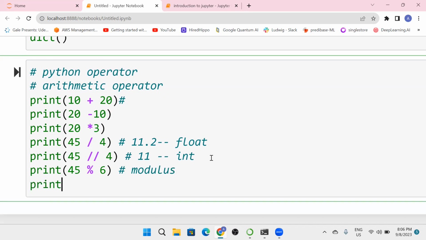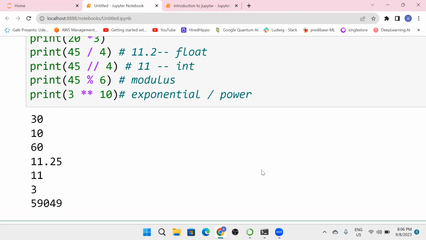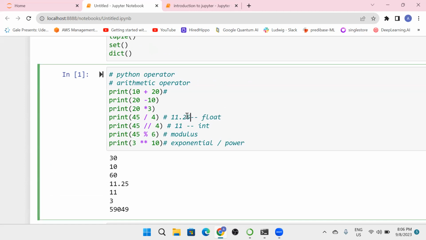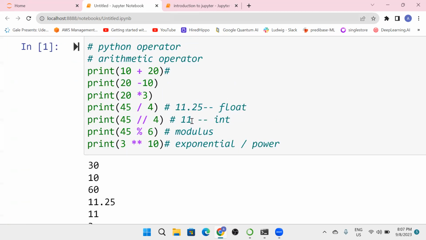Next, if you want to perform any kind of power operation, like 10 power 3 or 5 power 6, we can use the two stars. For example, if I want 3 power 10, we simply write 3, two stars, 10, which means exponential. Or we can say it's a power operation. If you want to perform any kind of exponential operation, we use the two stars. I hope this is clear. Any questions regarding these seven arithmetic operations in Python? Most of them you already know, but it's for the sake of understanding the initial things that Python supports.